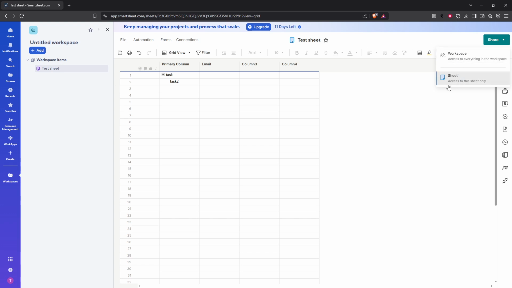By following these steps, you can efficiently create a Smartsheet that is customized to your project's needs, ensuring your team can track and manage tasks effectively.